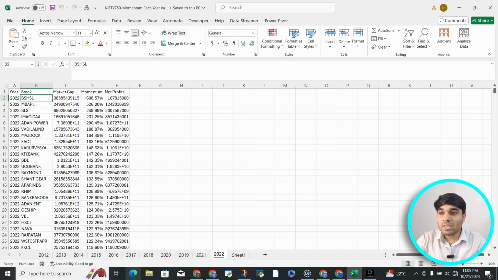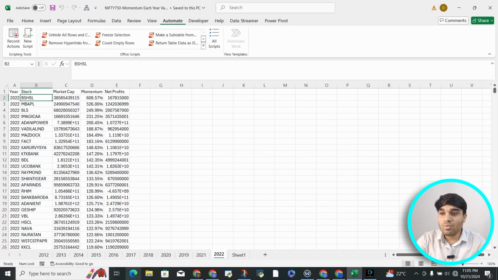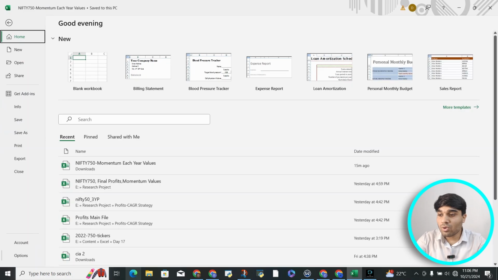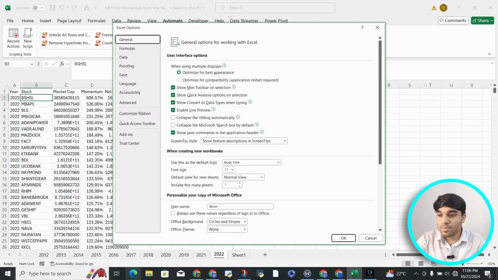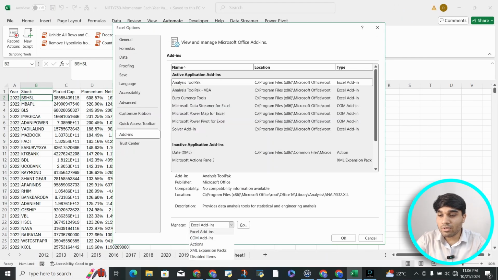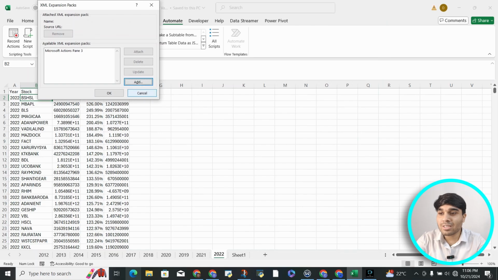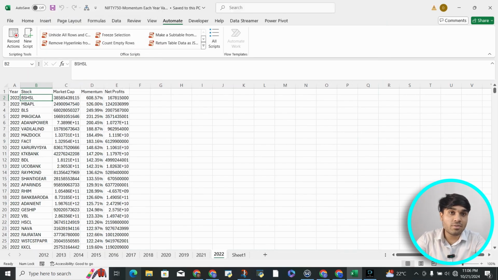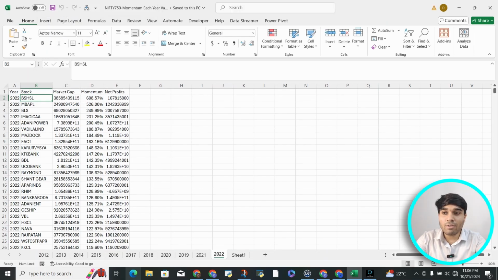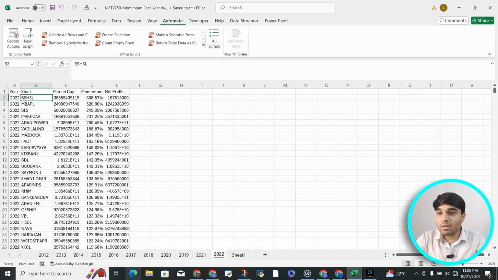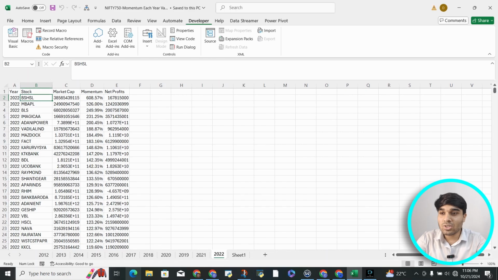Once you have that, you will have these two tabs in front of you, which are Automate and Developer. If not, then you have to go to File again, Options, then Add-ins. Under Add-ins, you have to select Actions or XML Expansion Packs and click on OK and see what is available. Sometimes VBA might not be available in the Excel add-ins only, so you have to locate where the add-in for VBA is. For me, I'll be working with the Developer tab in this lecture, and there are a couple of things which we can see right now in front of us.